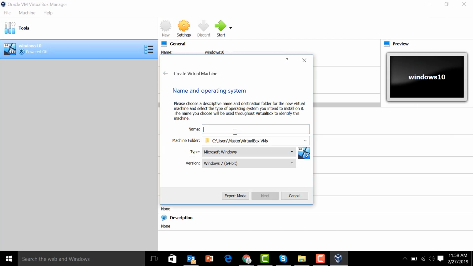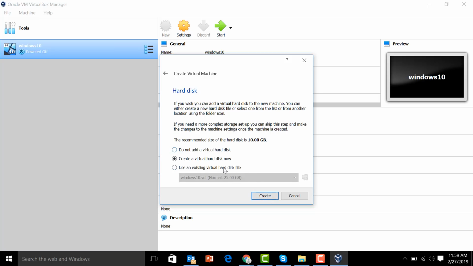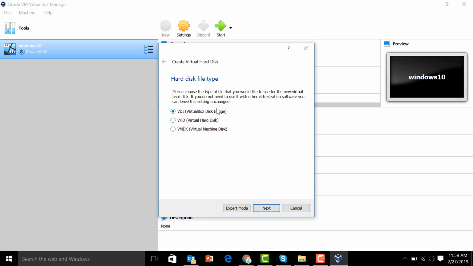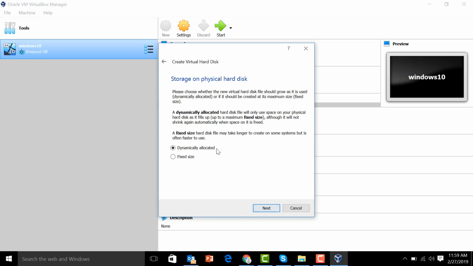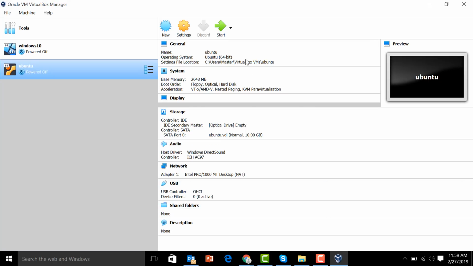We're going to make it a little bit quicker. Put the name here, it will be Ubuntu. And then type would be Linux, of course, Ubuntu 64-bit, next. And we can set this one to 2048 MB. That's actually 2 GB of RAM. Next. Same setting here. Create virtual hard disk now. Next. And then VDI, next. Dynamically allocated, next. Ubuntu folder and 10 GB of space, next.